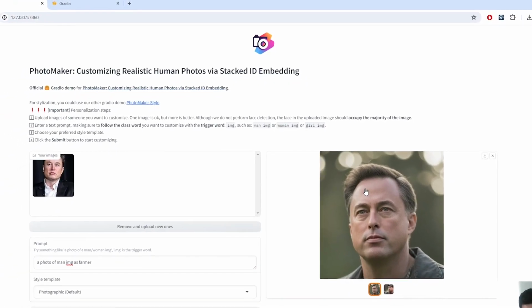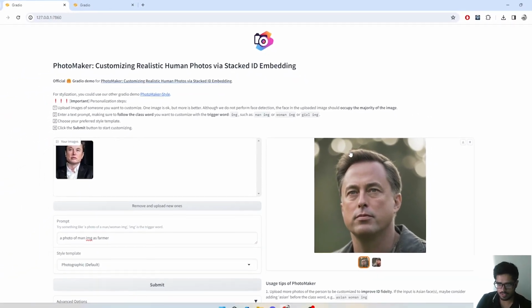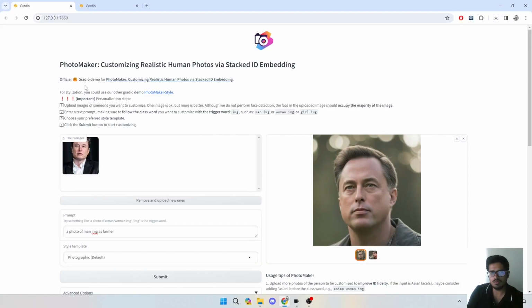Over this lecture video, I'm going to show you how we can generate custom avatars using open source Photomaker and without writing a single line of code. So we're going to be using something called Pinokio.